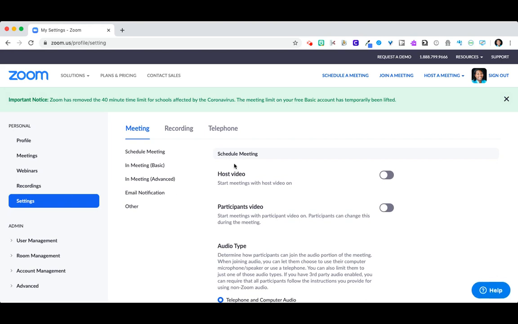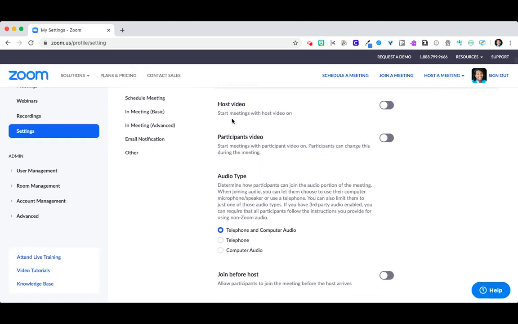So, the first section here is for schedule a meeting. Do you want to automatically have host video turned on and automatically start with participant video turned on? Like I said in one of the previous videos, I would definitely toggle these on so that you and your students can stay connected face to face.